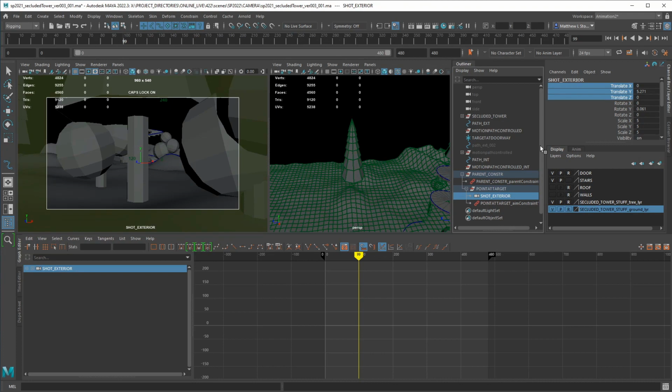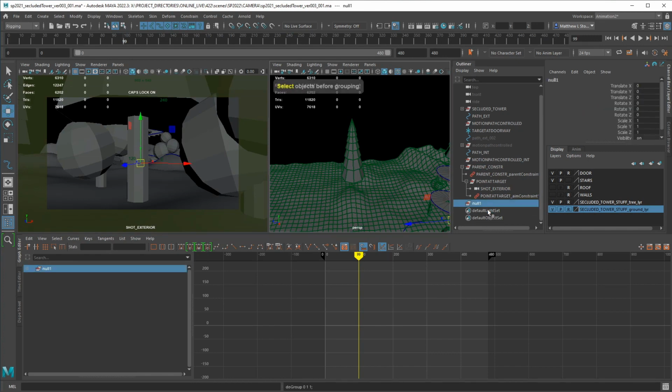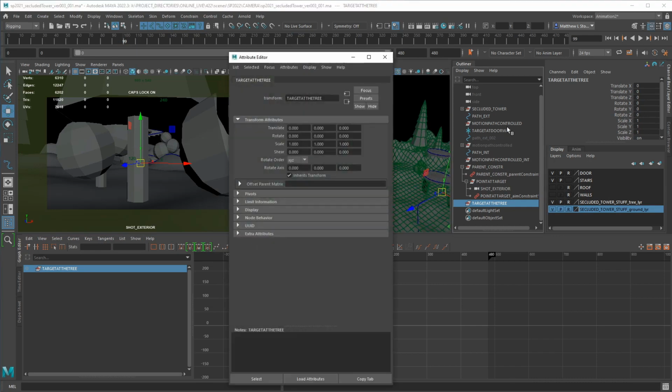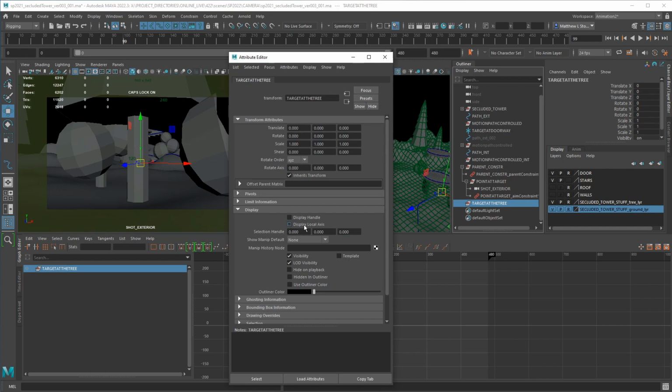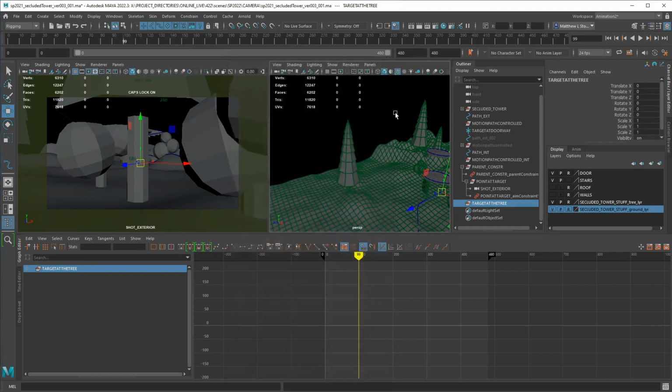So let's use the same thing that we did earlier. We simply made a group without anything selected, Control G, which makes a null object. Double click it. Let's call this thing the target at the tree. Really simple. And again, let's turn on the local axis. This allows us to see it. Display local axis. That's the same thing that lives right here. Local rotation axes. It lives right there too, in the attribute editor.